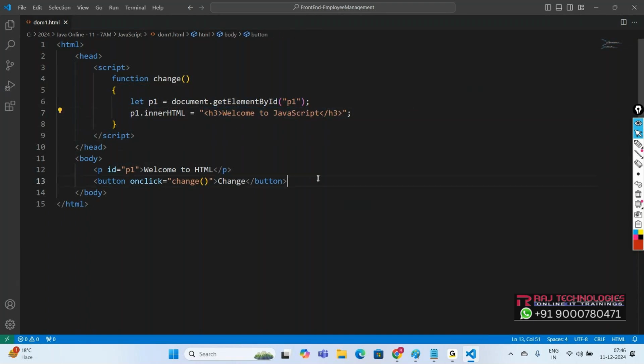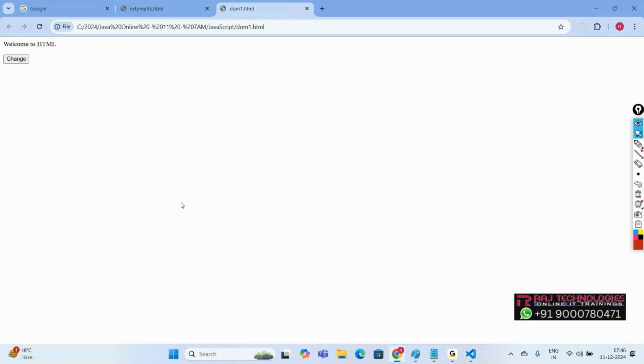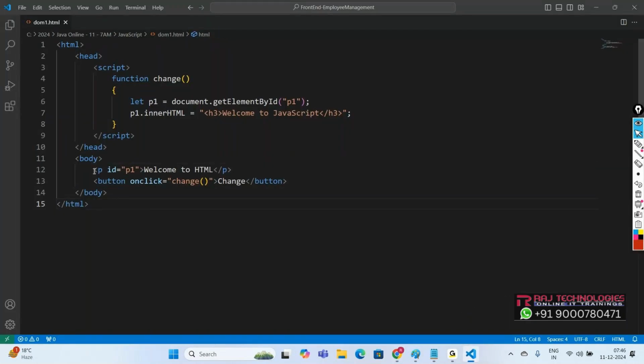Now see, when we open in browser, the initial content is welcome to HTML. Now when I click on this change button, the content is getting updated to what? Welcome to JavaScript. So during runtime, when you want to go to the specific HTML element, and if you want to change the content of that element, we make use of which concept? Document object model. So this type of coding only we call document object model. Clear this concept? Any questions?